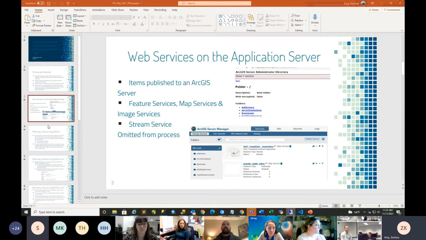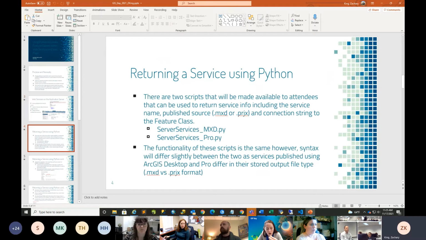So what I've opted to look at is feature services and map services. I didn't do image services or stream services. I've not included the stream service option in the code. I don't know if you can or not. You may be able to. Again, this was something that was done pretty quickly, and I thought it might be useful to help some other folks out. So there's going to be actually three scripts. And if there's time at the end, I can show you how ideally you could combine the two into one.